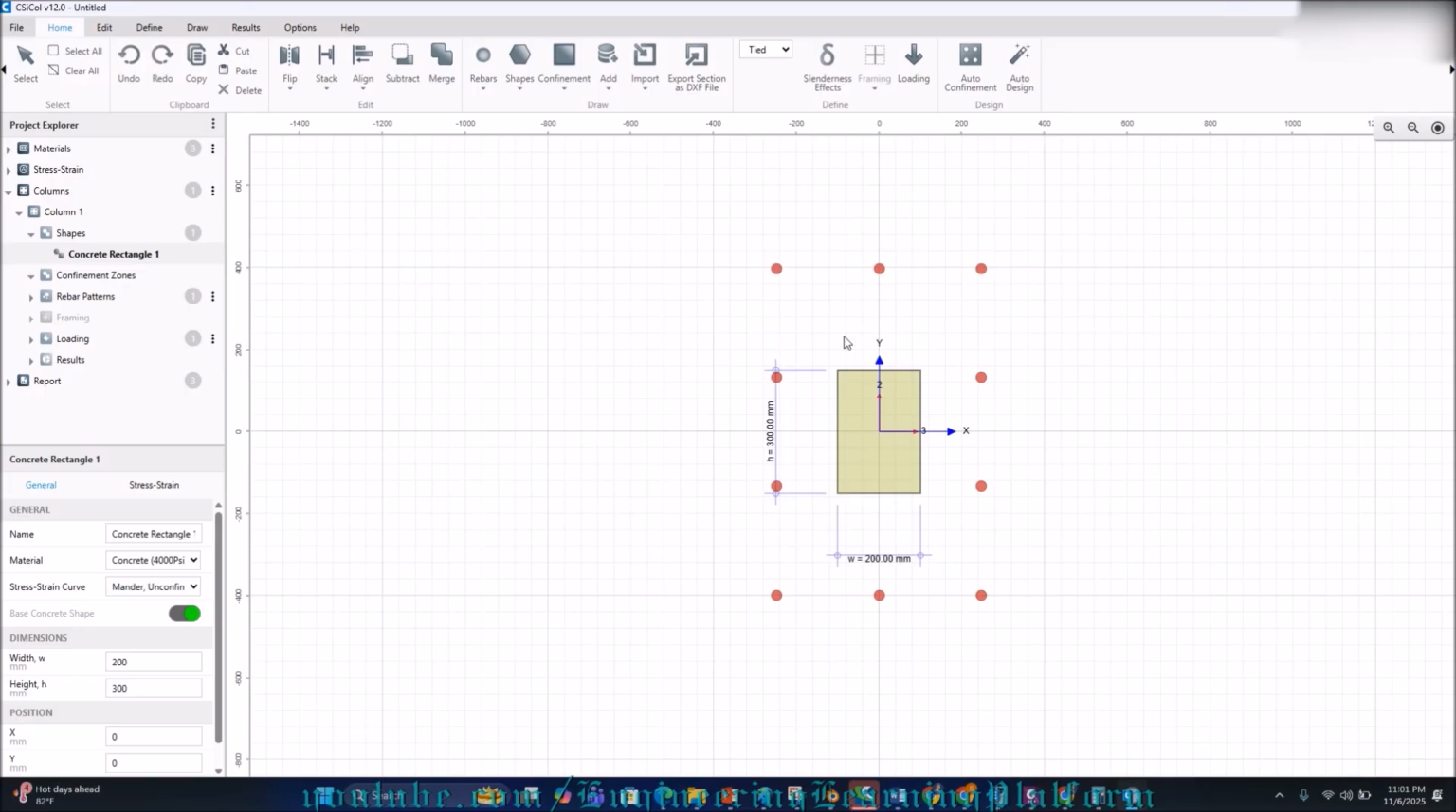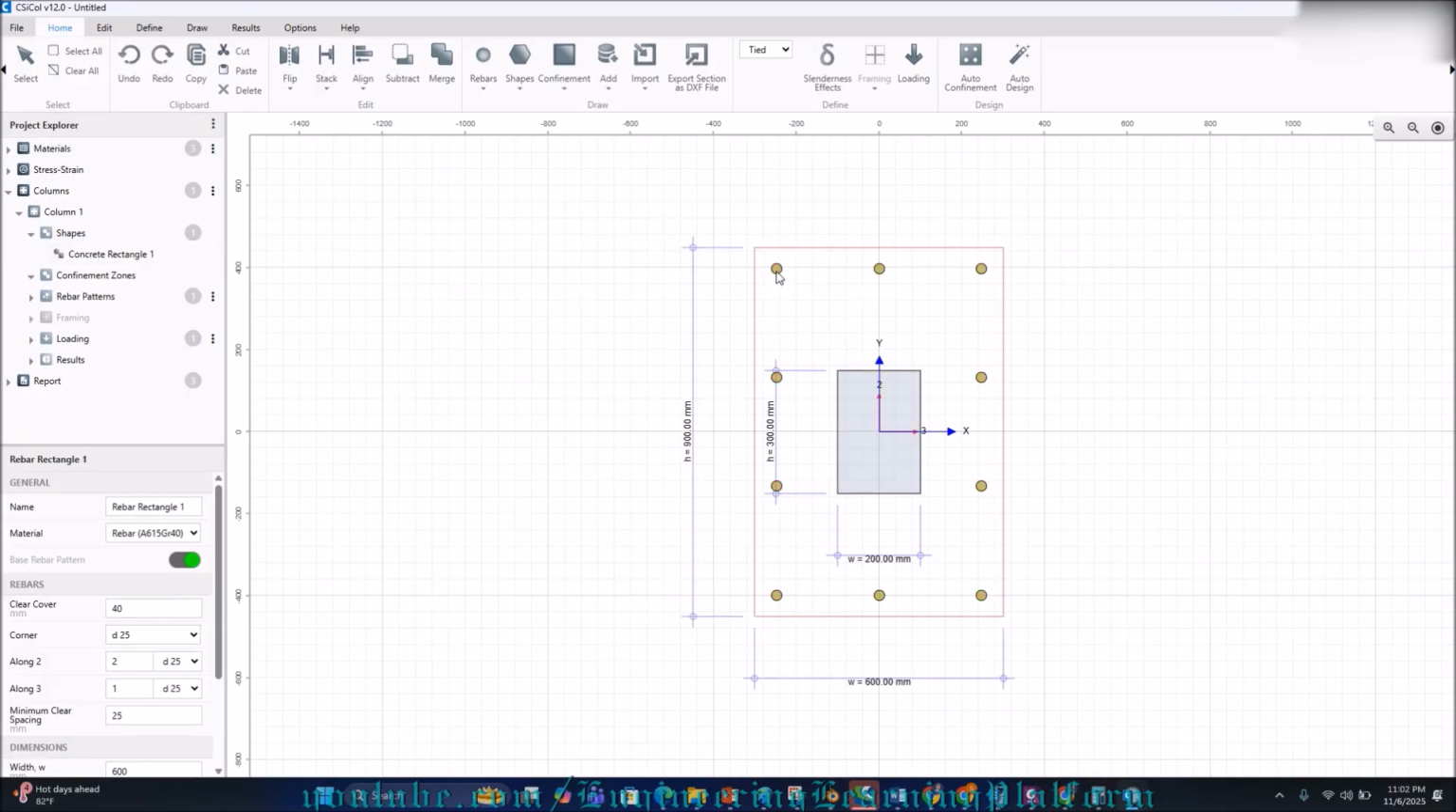Now it's time to adjust the reinforcement. Right now the reinforcement is just what it is in the model. We will adjust it, and later on we will use the auto design function to get the actual reinforcement for our section. So wait for a while, to bring this reinforcement within the section.